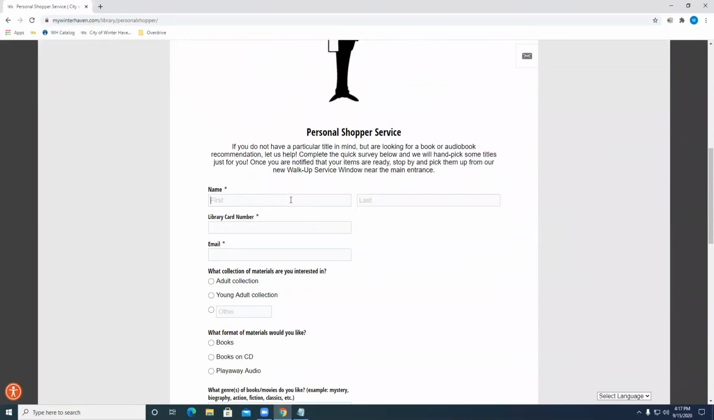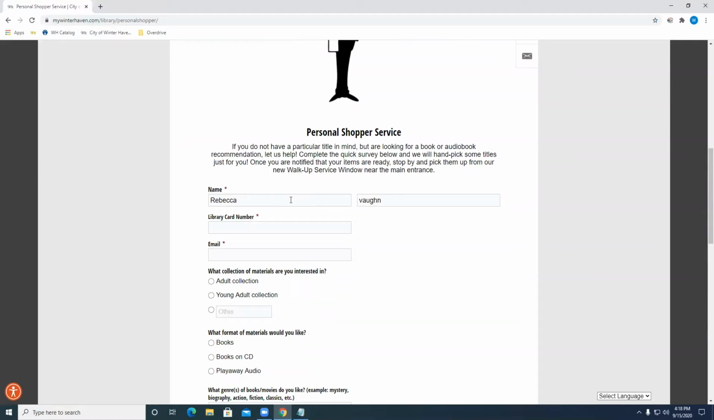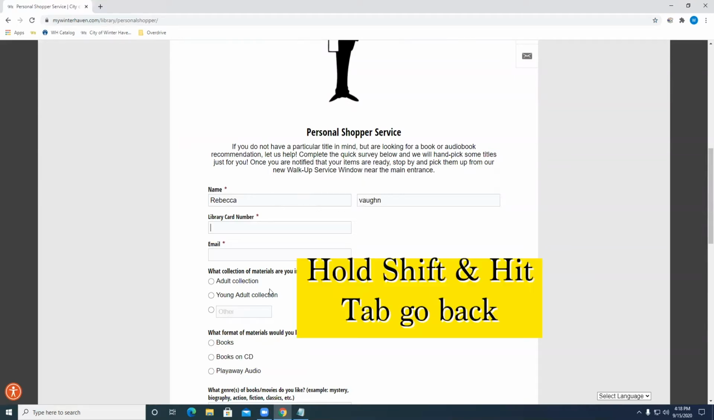When you're filling out forms, hitting the Tab button will take you to the next box without having to click, while if you want to go back to a previous box, hit Shift-Tab, and that'll take you backwards.